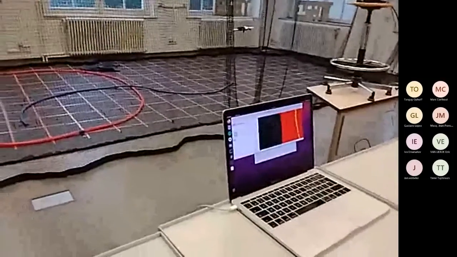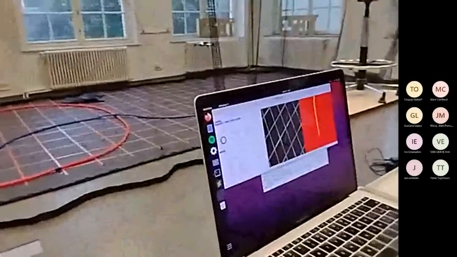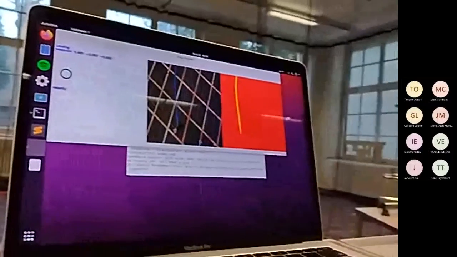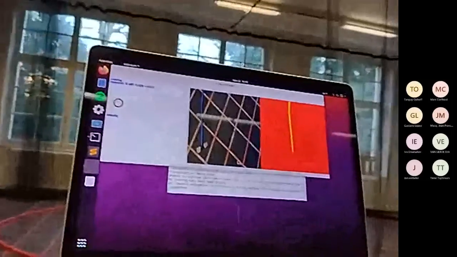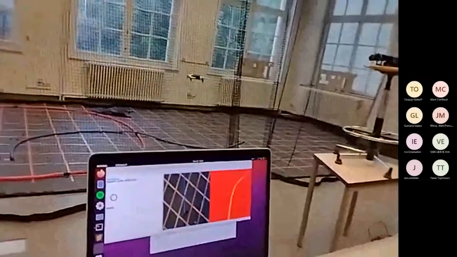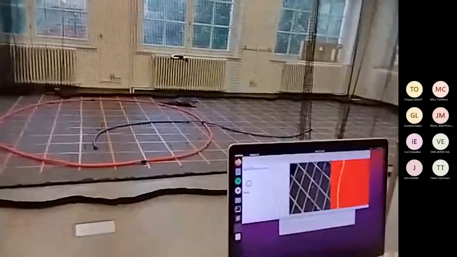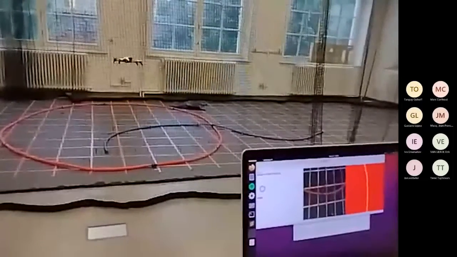Start with the blue line. As you can see, it can see the blue line, not distracted by the red line. And if I switch here, you will see that it switched to autonomous now.